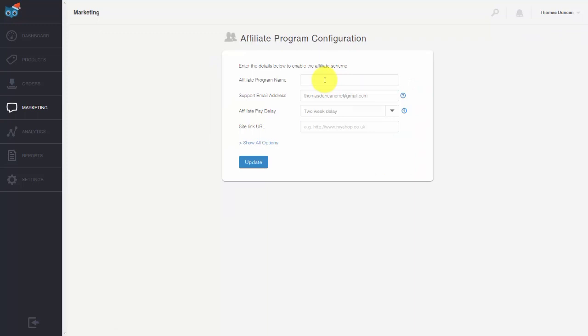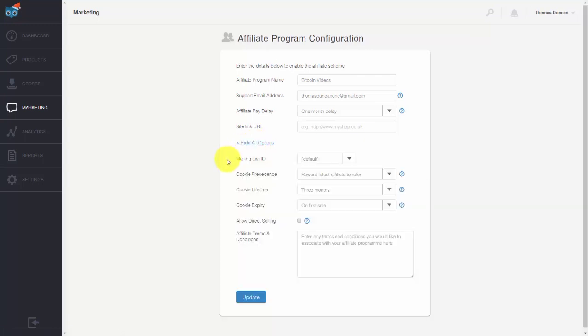You'll then give your affiliate program a name. You'll determine how long it takes before an affiliate will be paid from the time they earn the commission. Now what you'll want to do is set the options. You can have all of your affiliates sent to a particular list inside of your autoresponder.